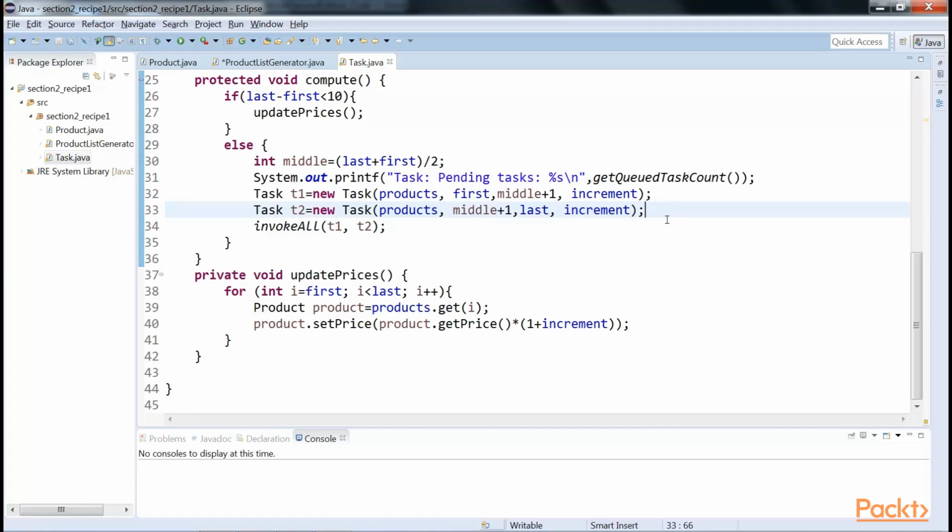This is a synchronous call, and the task waits for the finalization of the subtasks before continuing, potentially finishing its execution. We use the invokeAll method in the task class, which extends the RecursiveAction class, which in turn extends the ForkJoinTask class.